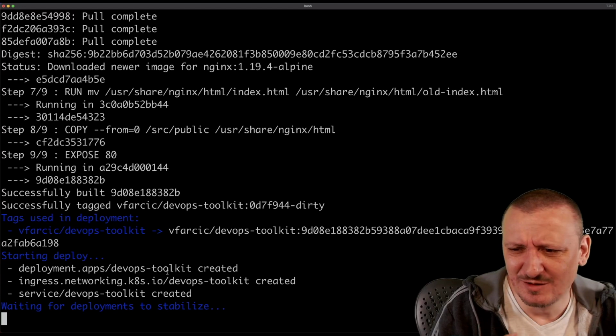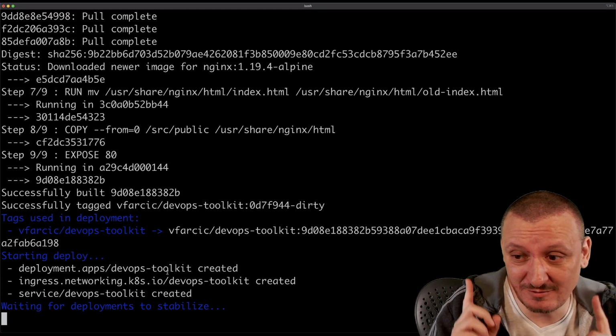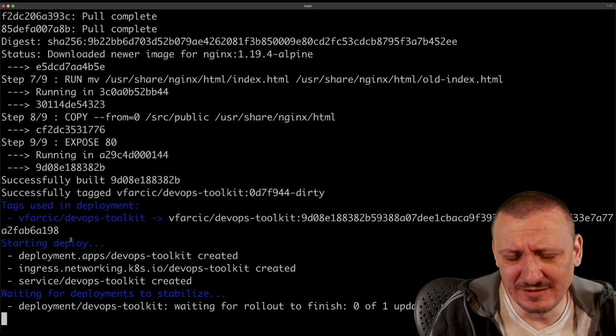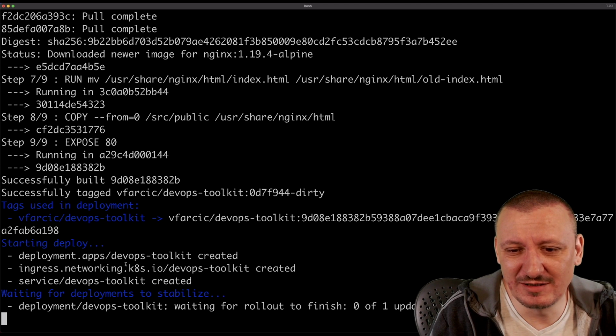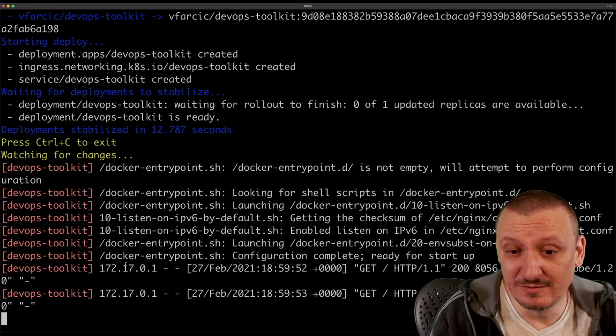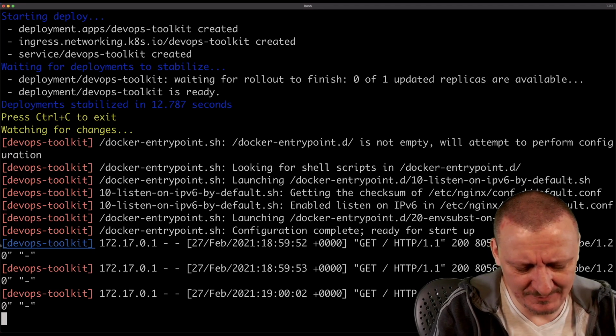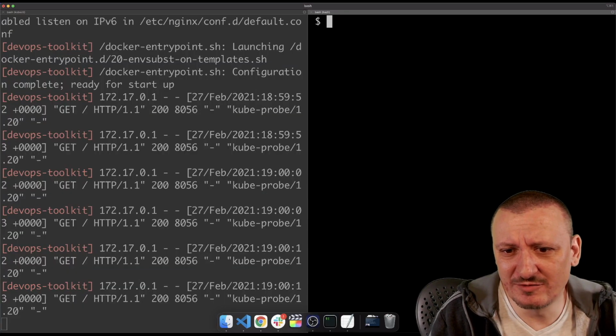If you don't know what multi-stage builds are, let me know. I will create a video for you. And now it deployed my application that was built previously to Minikube, and it is running. Here we are. My application is running, and I can actually switch to a different terminal. Let me do that. So you can see that now my application is running.